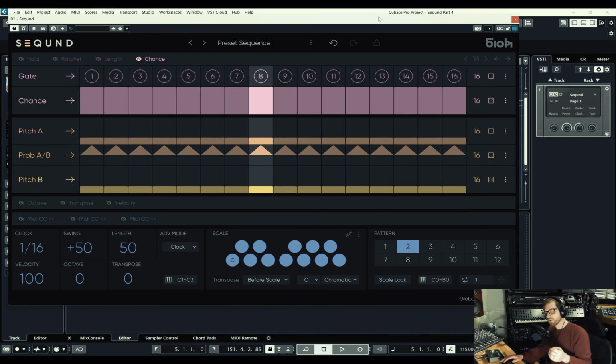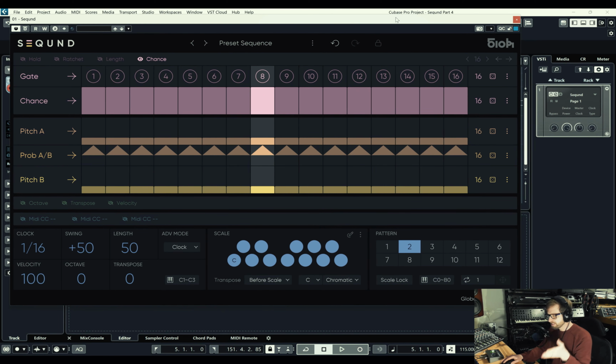5 ways to use SEQUND in your music. Number 4, as a rhythm generator. So I've got SEQUND connected to a MIDI channel. It's sending out MIDI to a drum synthesizer. Now, it doesn't matter what you use. The only thing you need to be able to do is assign sounds or samples to specific MIDI notes. So I've got 8 notes, and I've assigned them to MIDI notes C1, C#1, D1, etc.